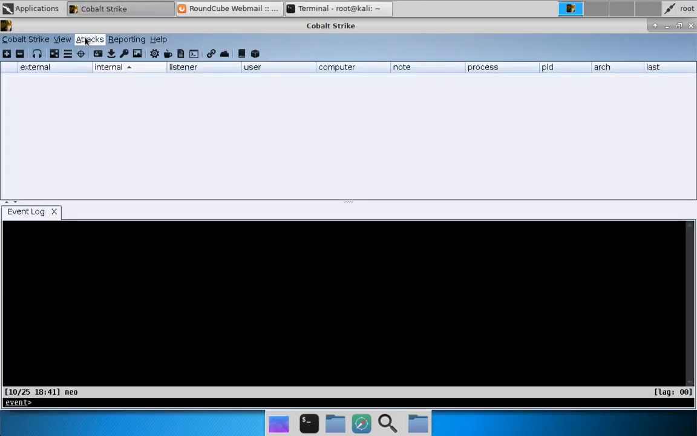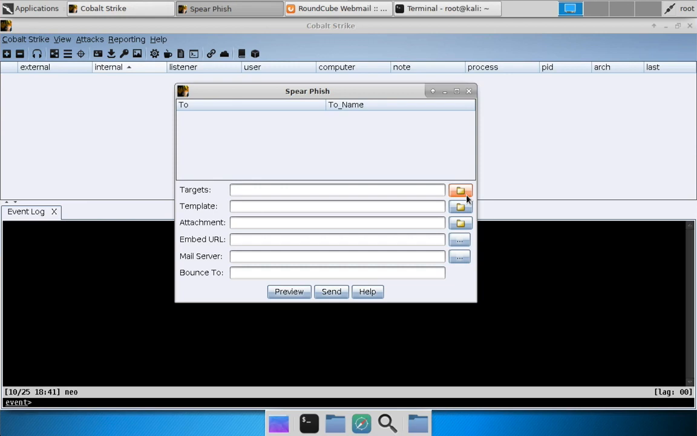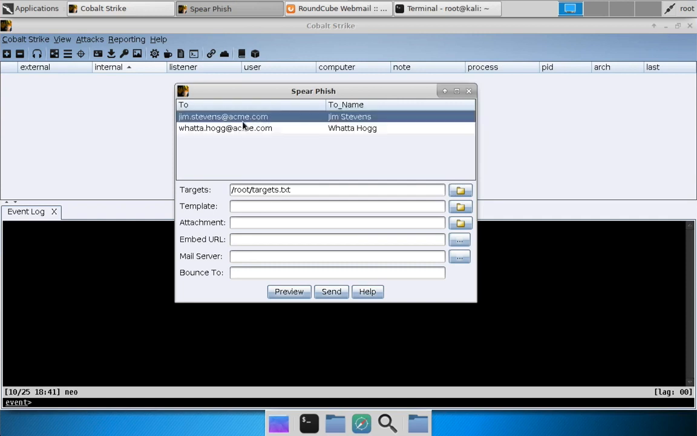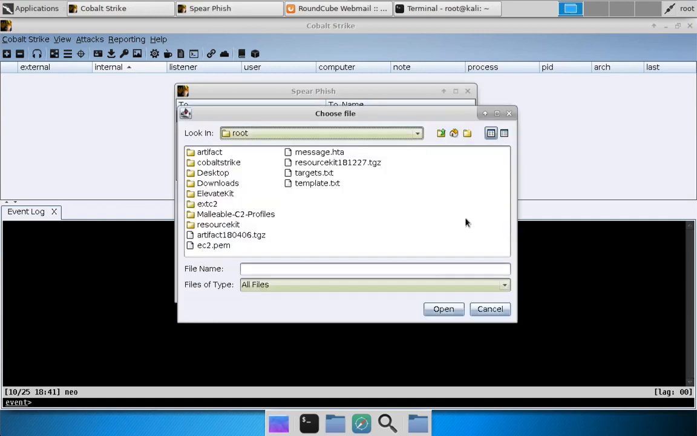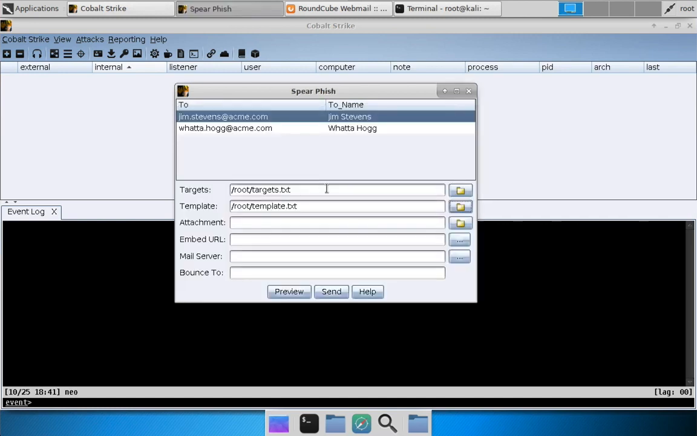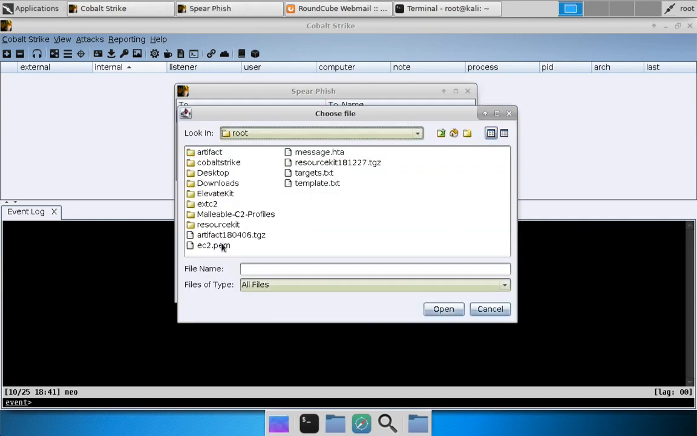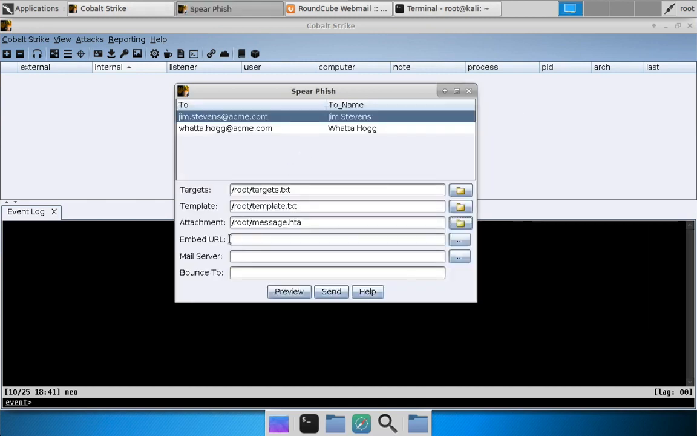Now let's go to attacks, spearfish, and let's populate this dialog. Let's grab the targets file, and you can see this is how it parses with Cobalt Strike, so we know it's okay. Let's grab our template file. Let's attach message.hta. If we wanted to replace the links in the file, we can. We can just choose an embed URL here, but we don't have to.